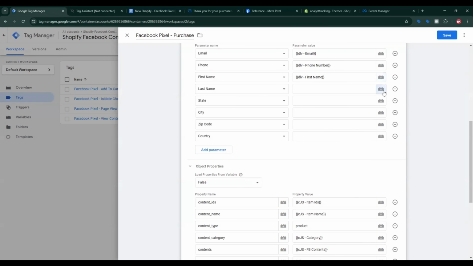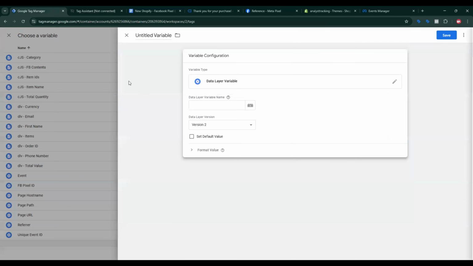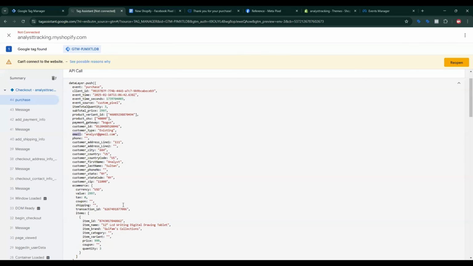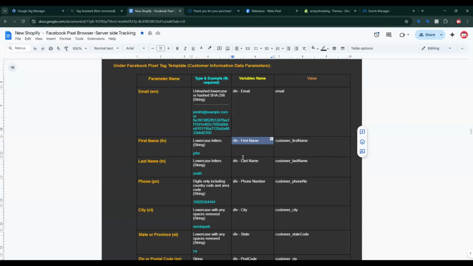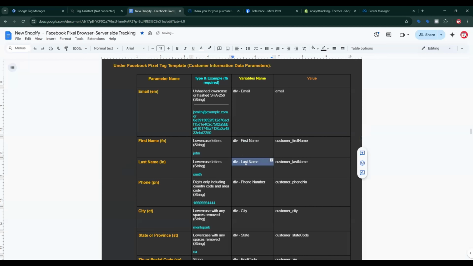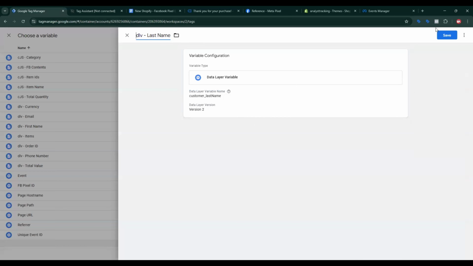Now I need to create one for last name. Again click on the plus sign, then find data layer variable, then go back to tag assistant. This is last name, so copy this, then paste here. I need to give a variable name, so copy this, paste here, then again click on save.